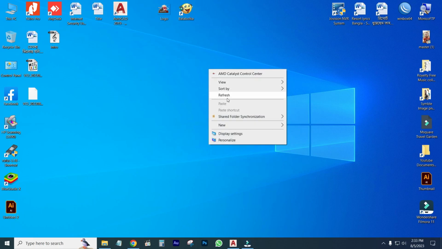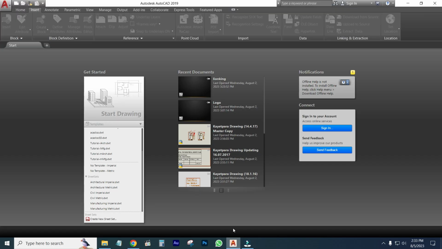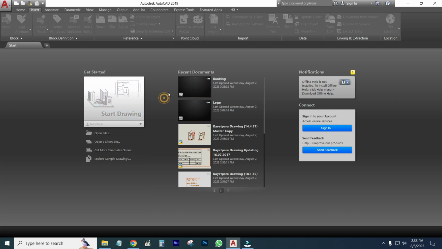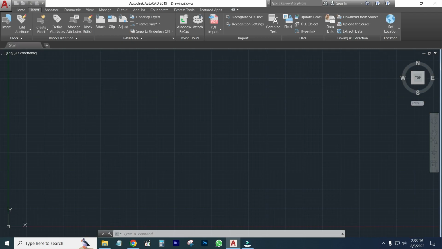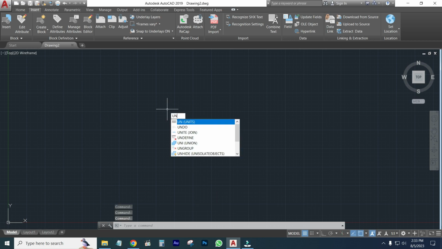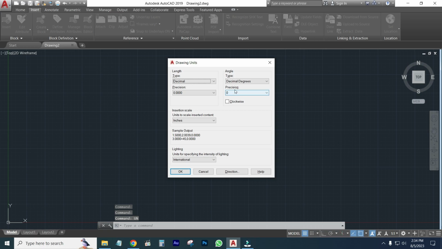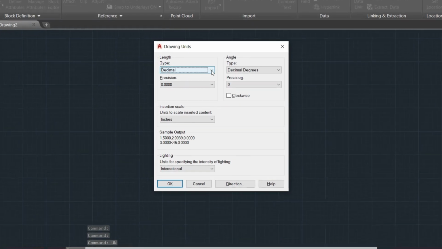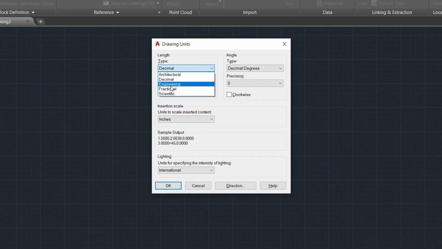First of all, open your AutoCAD. Type UN and then enter. Then from here, select engineering and precision with 0 inches, and inserted scale is inches.